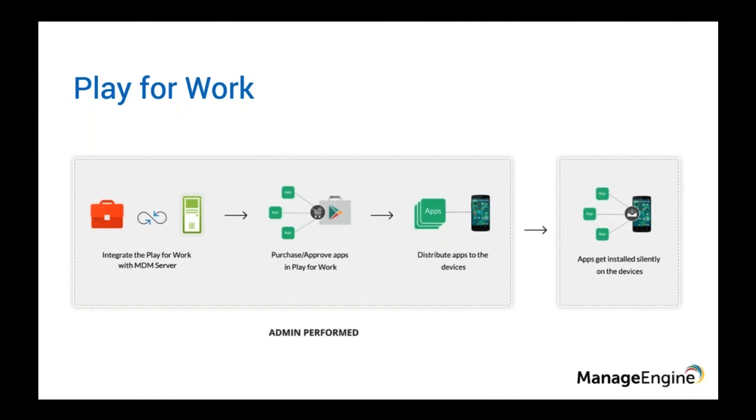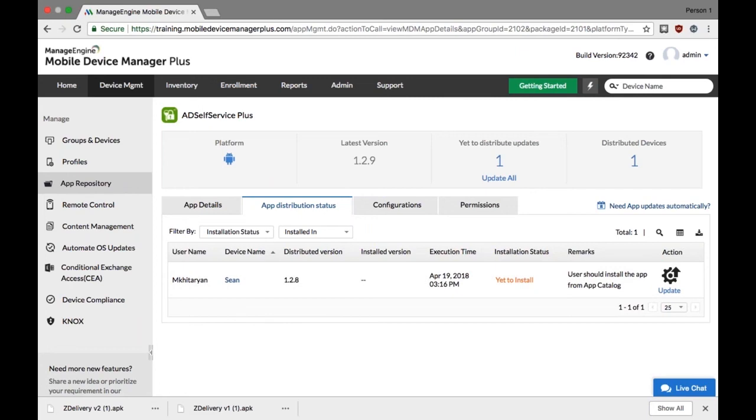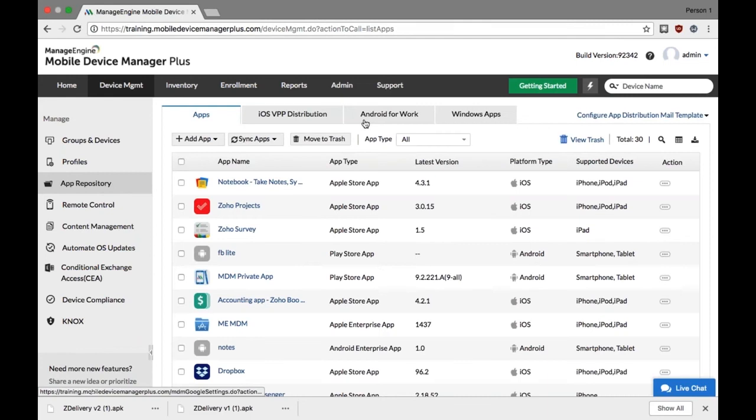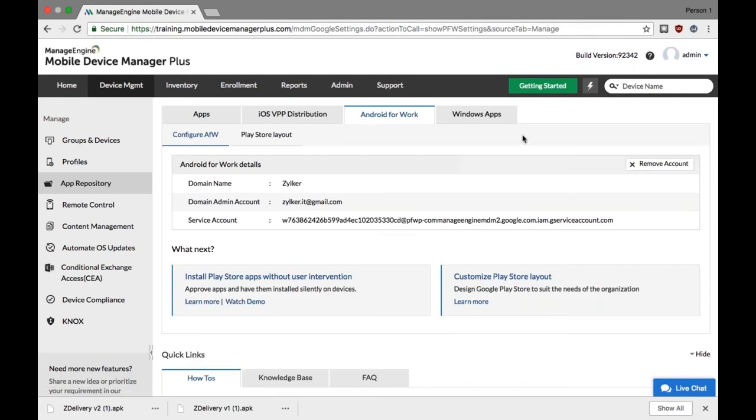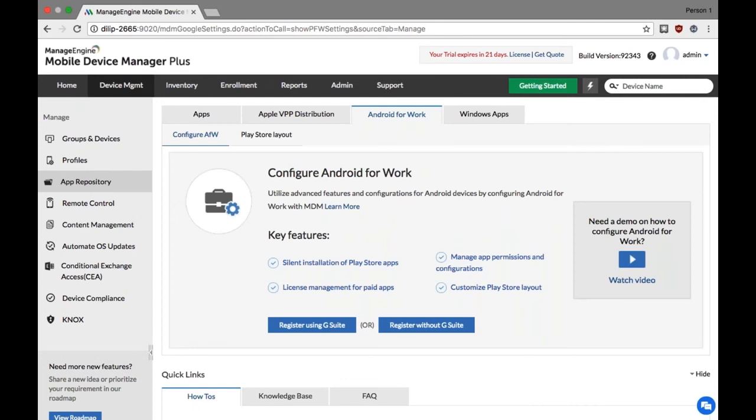Now let me take you to the server and tell you how this takes place. So before going to the server, we'll have to obviously create a Play for Work account. But even for that, there are certain conditions. So I'll take you back to the server and click on App Repository again and click on Android for Work. As you can see, we've already configured an account here, but I'll take you to another instance to show you how this is done. You can choose to configure Android for Work either using G Suite or without G Suite.